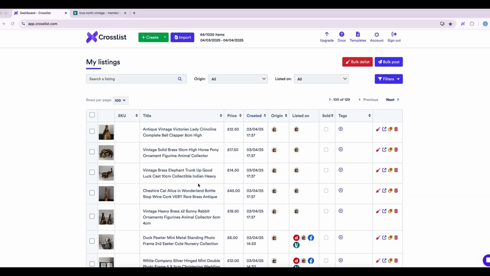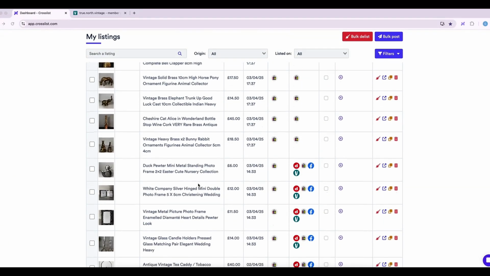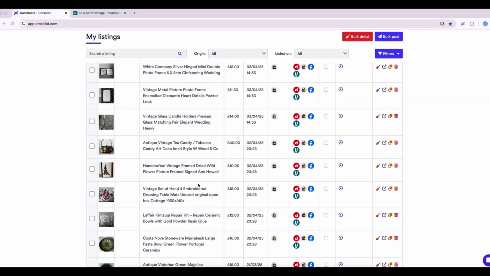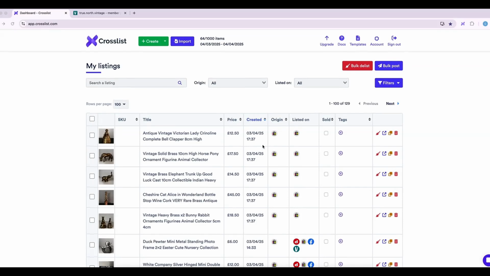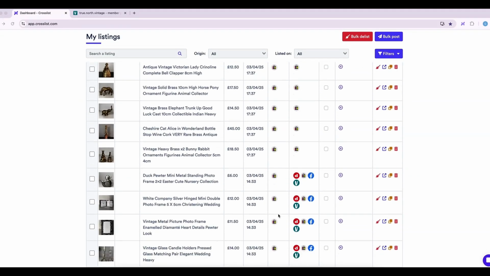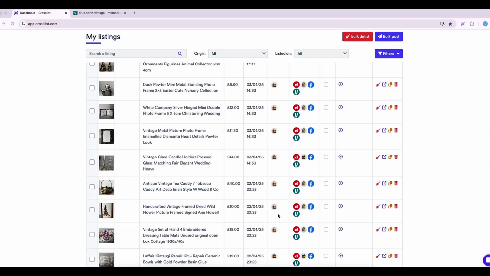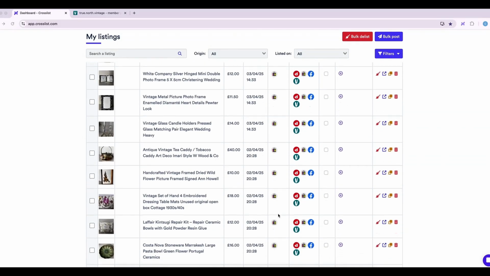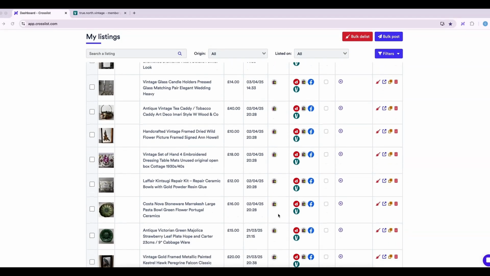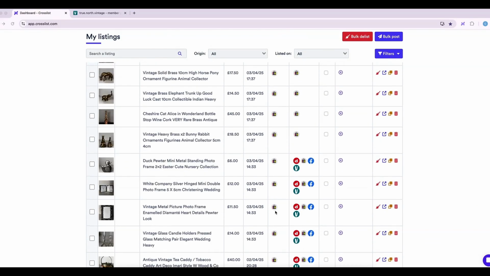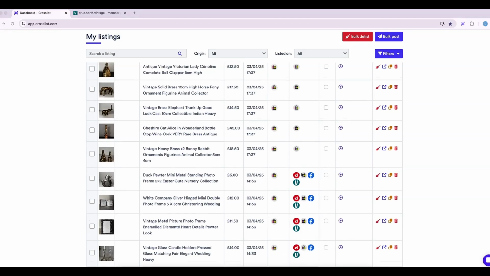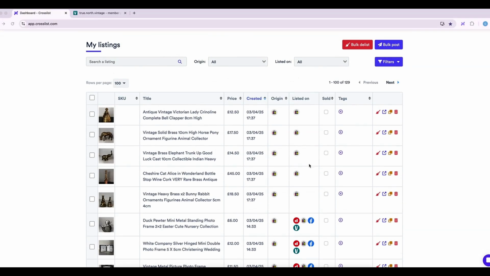And here you can see my Crosslist with all of my listings that I've imported in from eBay. So you can see in the column here that says origin that every listing I've done has been done in eBay first, because I just enjoy using the eBay app. I like the sell similar function. I sell quite a lot of similar products and I can repeat the listings.